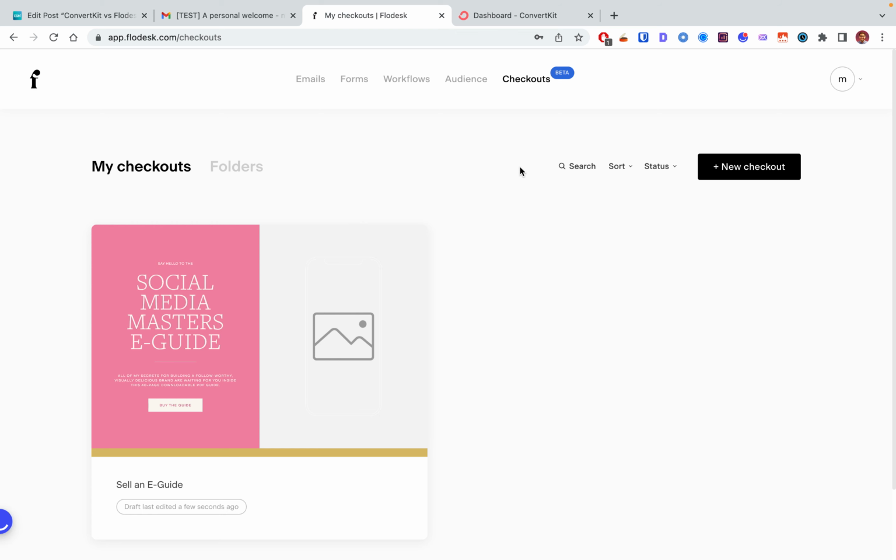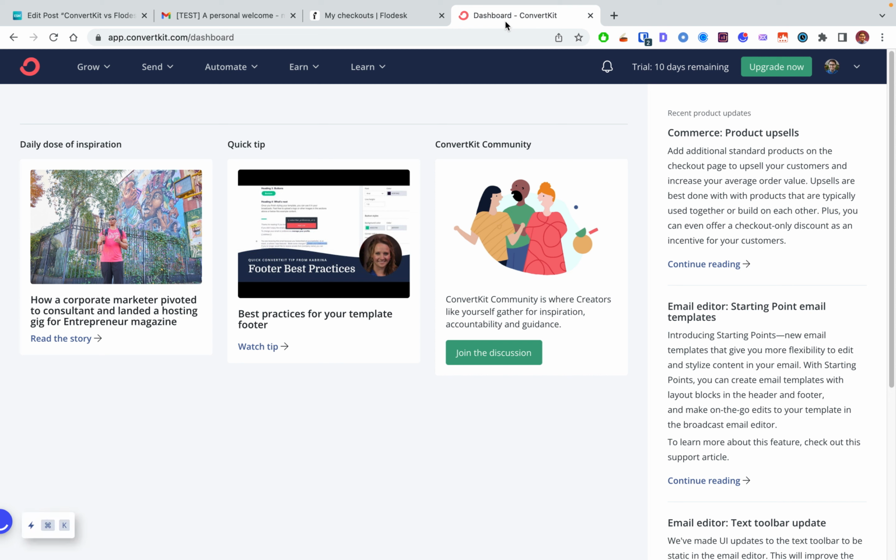Now let me give you a quick preview of ConvertKit, and tell you a little bit of pros and cons, right? So as you can see, once you sign up for ConvertKit, the user interface is a little bit more, it's not as simple as Flowdesk. It's a little bit more, I'd say, your traditional modern software. I still think it's a lot simpler, right?